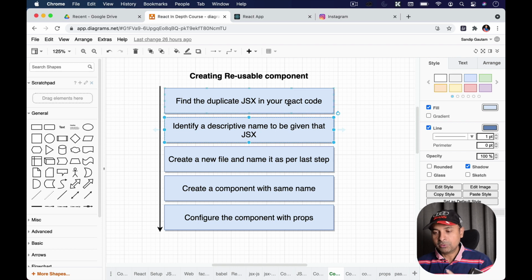So step one, find duplicate JSX code in your React code. Identify a descriptive name to be given to that JSX. Then we are going to take that JSX. You need to create a new file and name it as per the last step. So whatever name you have decided to give to your JSX, we are going to create a new file with the same name. So in this case, we are going to create a user file, right? User.js file. So we are going to create a file and give it the name user.js.